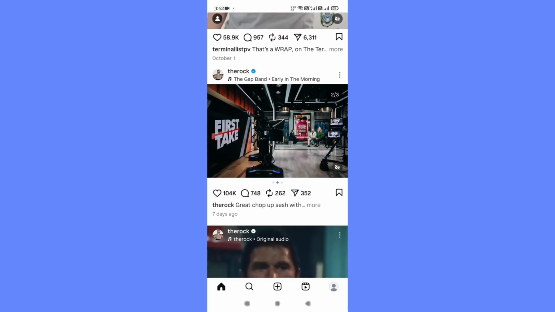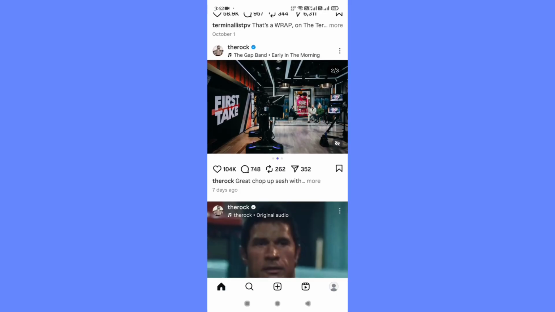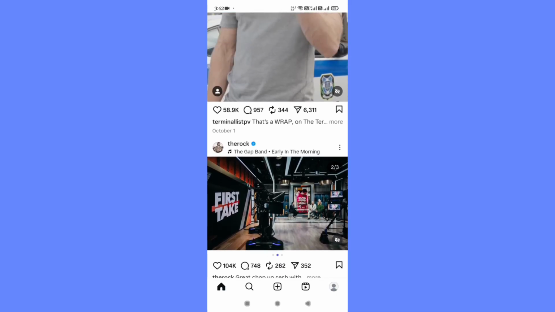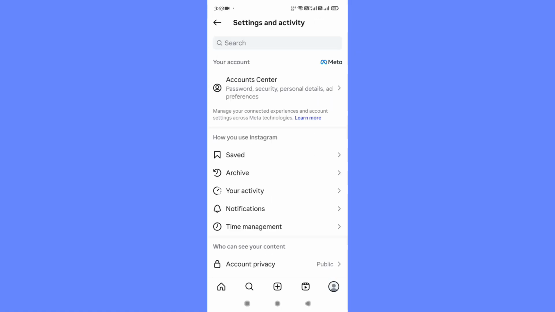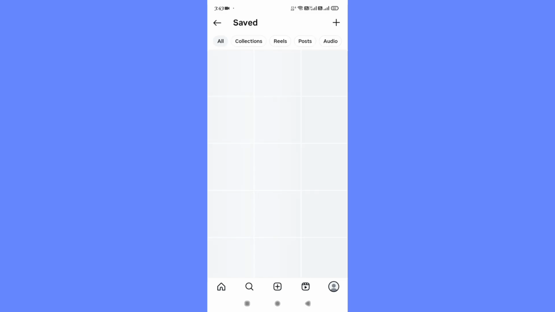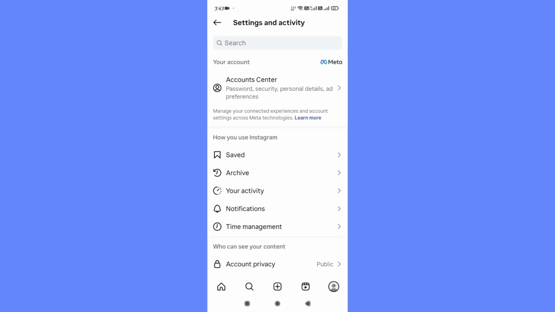The next method is if you interacted with the reel, for example, if you liked, commented, or saved it. Go to your profile, tap the three lines in the top right corner, and open your activity. From there, tap likes to see reels you've liked. Tap comments to find ones you commented on. Tap save to view any reels you saved.